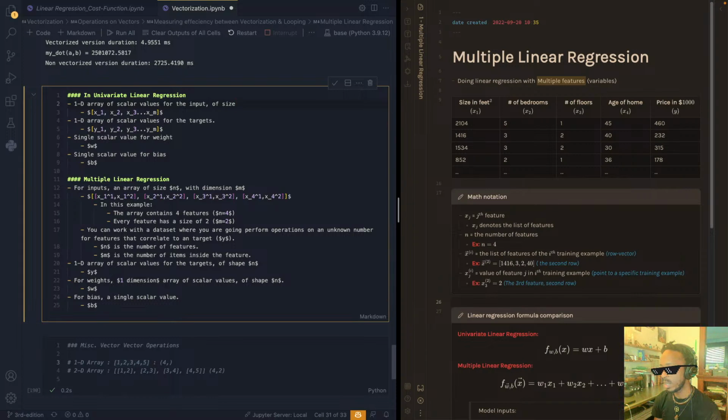And I'm going to go ahead and denote this up here of size m for univariate.